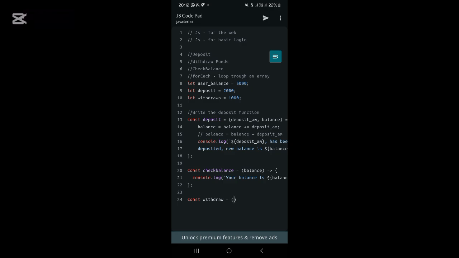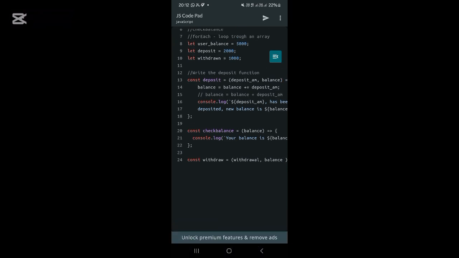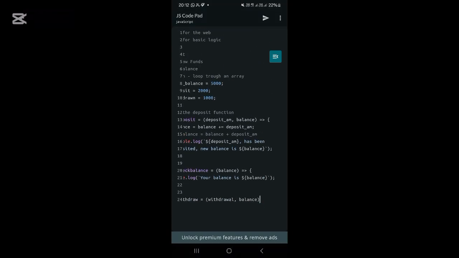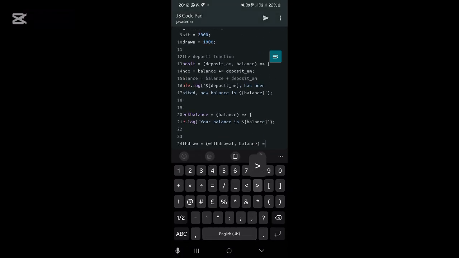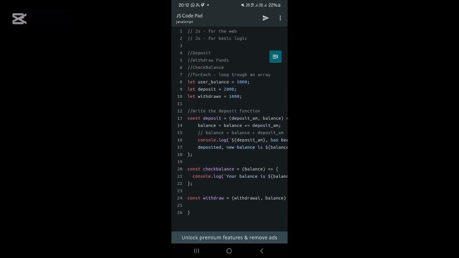So the three functions. To withdraw, of course we need the withdrawal amount, and we also need the balance. Yes, because the withdrawal amount is going to be removed from the balance. So I think here we can now touch our arrow functions, and write this real quick.